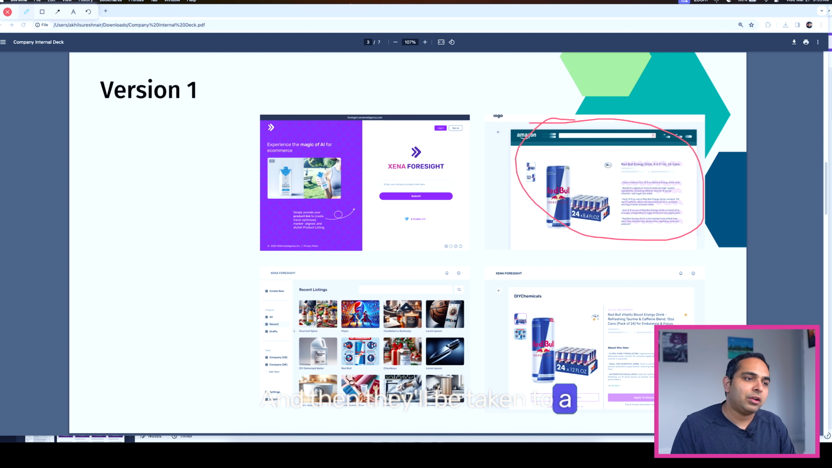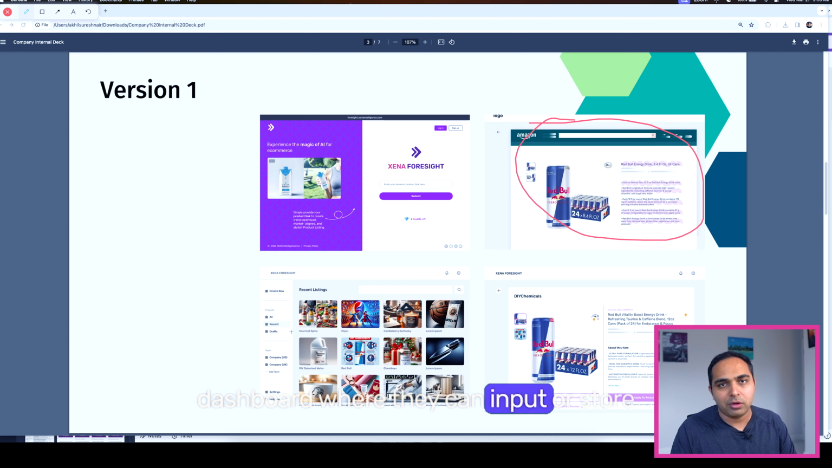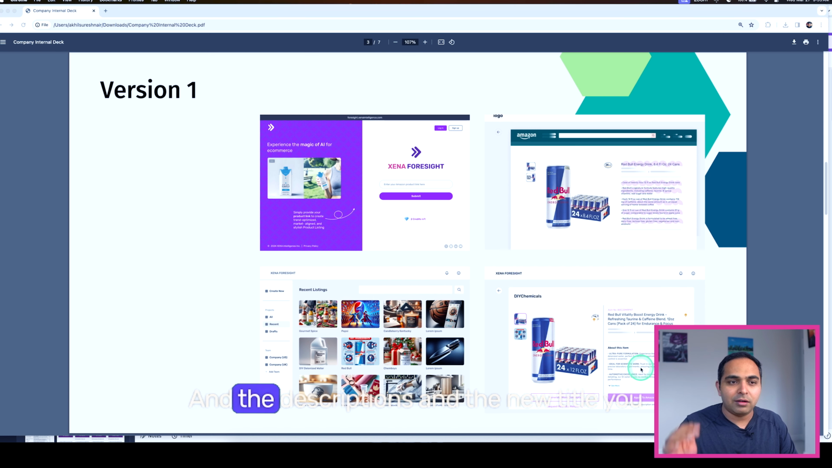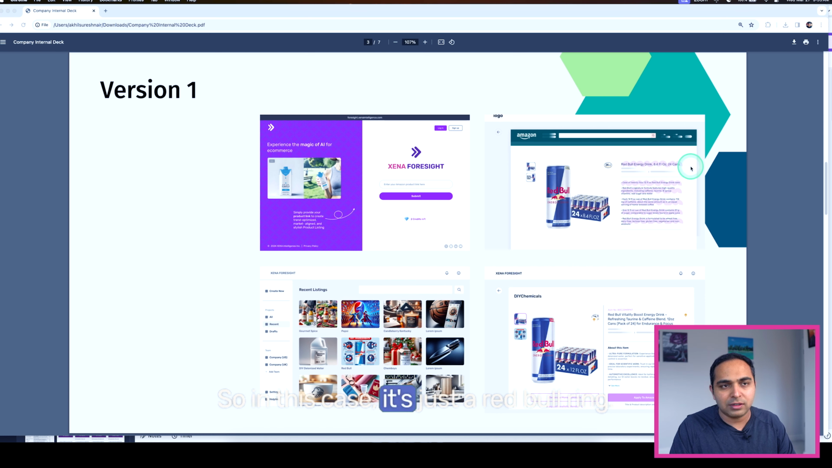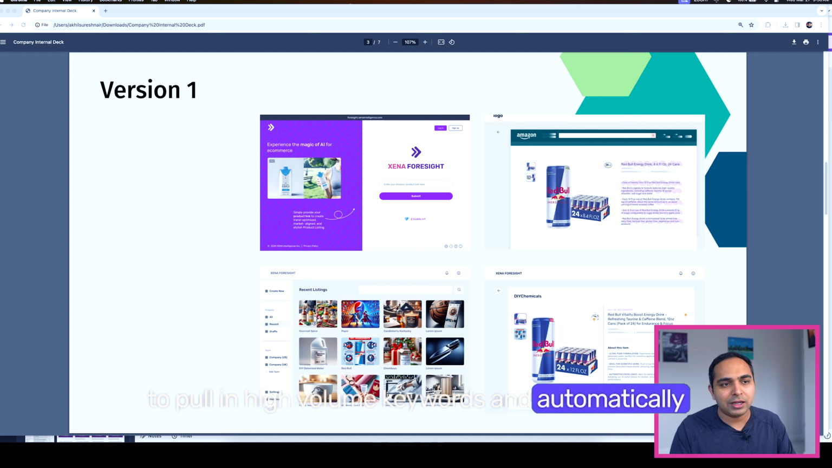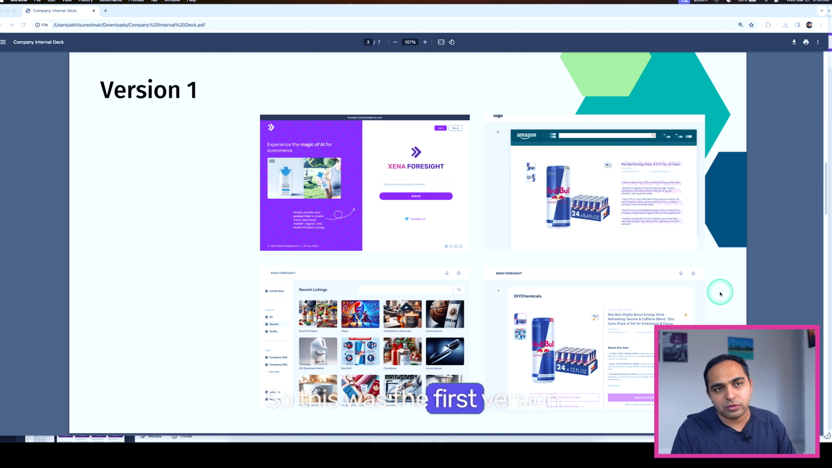Once they click submit, they'll be taken to a page that looks very similar to Amazon, so that they get a feel that, okay, this is how my current product actually looks. Then they'll be taken to a dashboard where they can input or store images to generate new listings and so on. This was the first generation that we did, a Red Bull product, and the descriptions and the new title you can see are vastly better. In this case, it's just a Red Bull drink. Xena's AI was able to pull in high volume keywords and automatically insert them and make it better. So this was the first version.